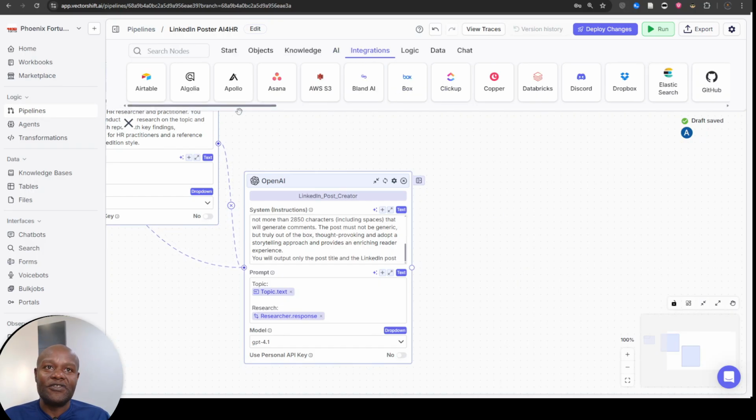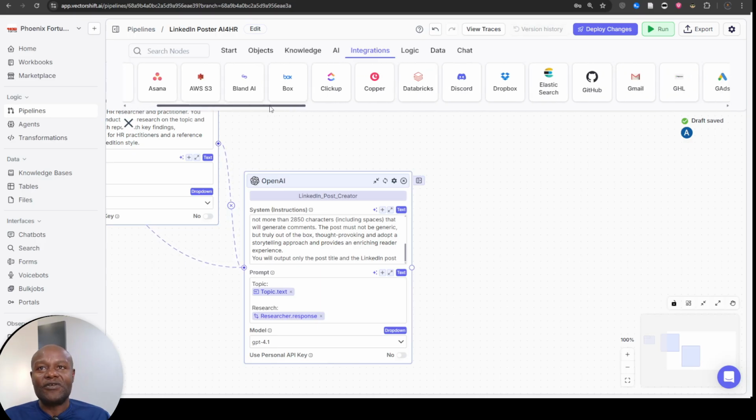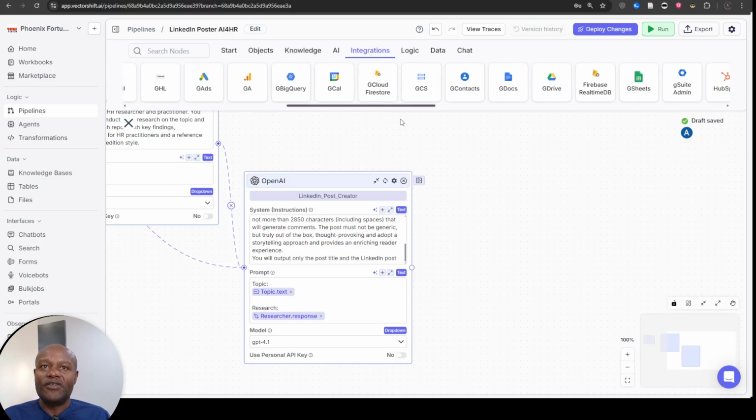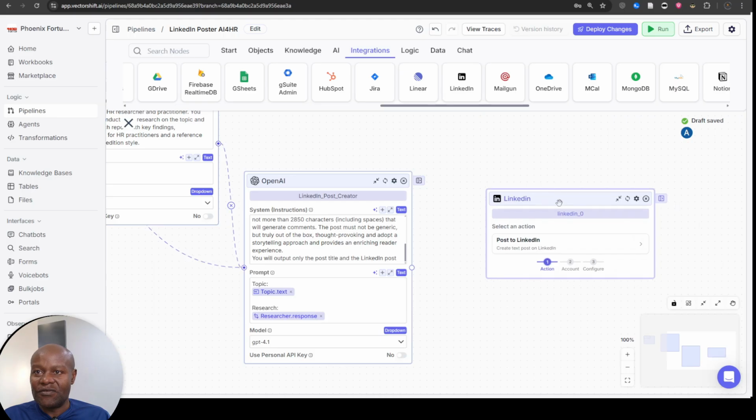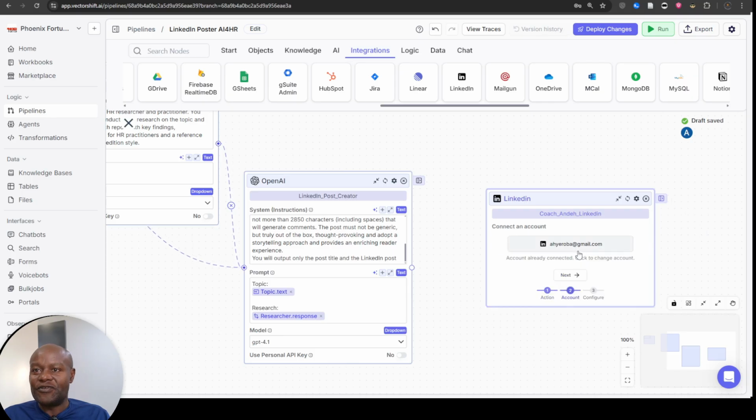In integrations, if you have a LinkedIn account, you will have to link your LinkedIn account to this post. Now, I already have signed up with LinkedIn, so we'll just say coach and a LinkedIn. So that's my LinkedIn account, and the action that is available is for it to post to LinkedIn. Okay, so we'll click post to LinkedIn.